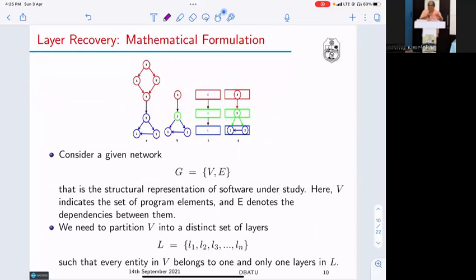Now, the layer recovery problem can be mathematically formulated like this. Here the system is represented in terms of vertices and edges, where vertices are nothing but the program elements, and edges are nothing but the object-oriented relationships. And partitioning these program nodes into distinct layers is called layer extraction.